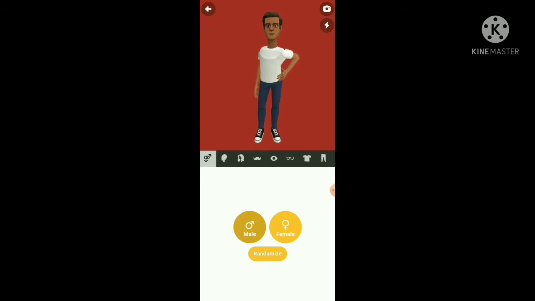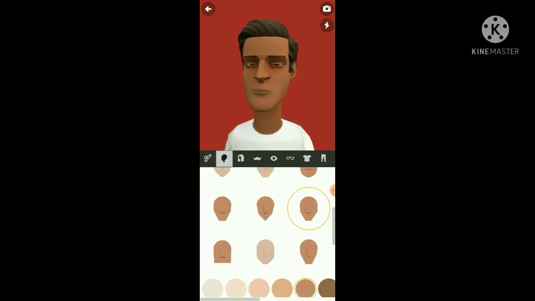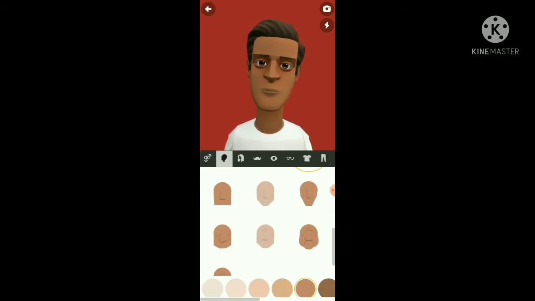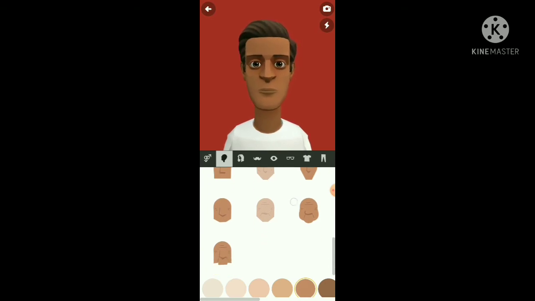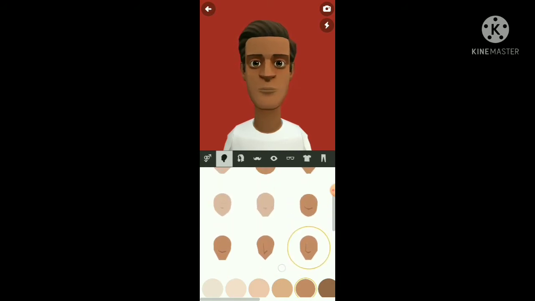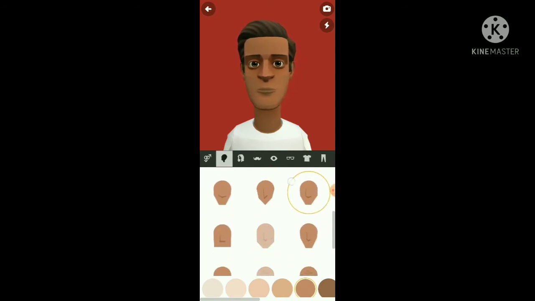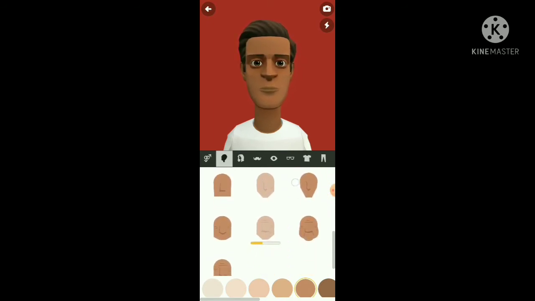So we'll go to his hairstyle. Oh, not that. For the face, you can just select one of these. Like this. See, I'll choose this. Oh no, this is better, I guess. Wait, it's still loading. So even this one.